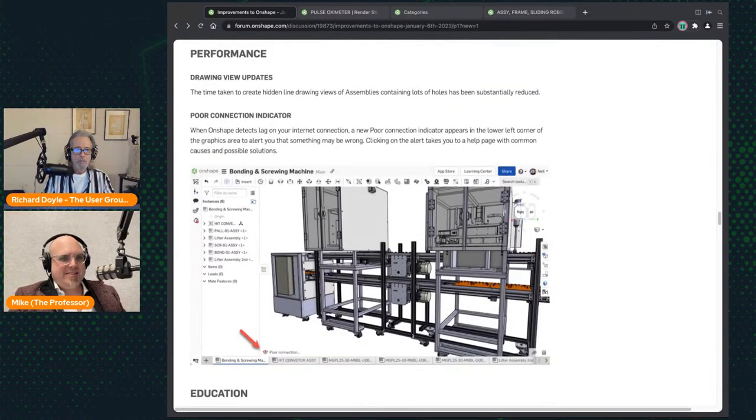Performance updates are always welcome, right? Always. It's like, what's that line? Good news is always rewarded and bad news is always punished. And I think it's John Hirschtick that I've heard say this the most over the years. It can never be fast enough, he always says. Yeah, but by golly, Onshape is really fast. If it gets much faster, I won't be able to keep up with my eyes.